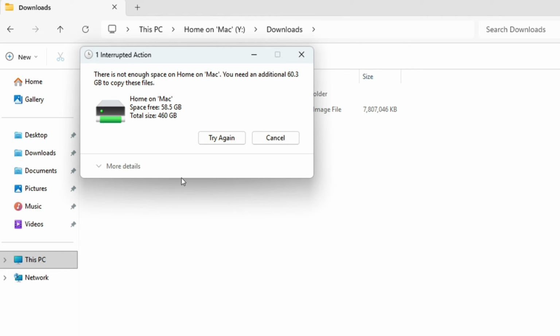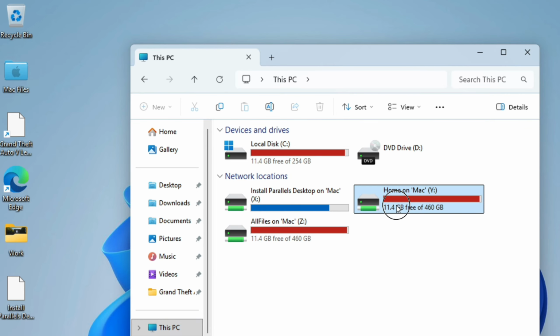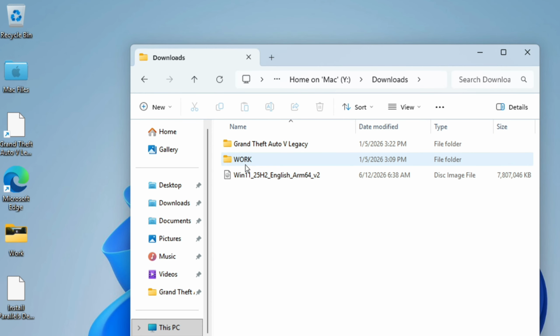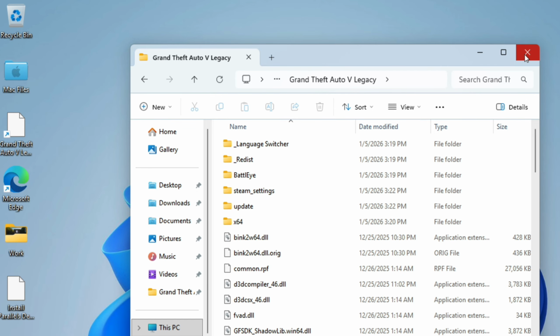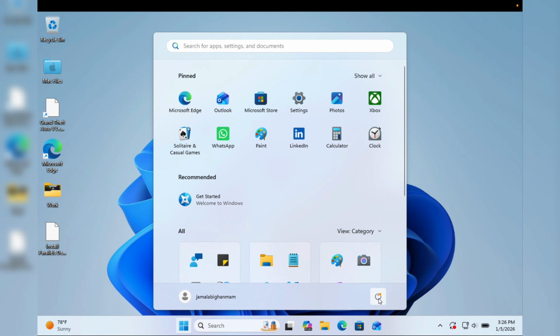For me, I don't have enough space, so I will free up some space and be right back. I've now copied the entire game to my Mac. You can check, it's in my Downloads folder. Everything is done. To free up some space, I'll show you how. Shut down Parallels, we don't need it anymore.